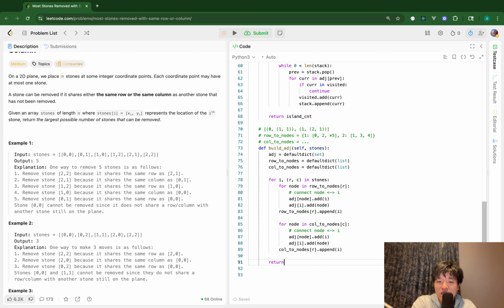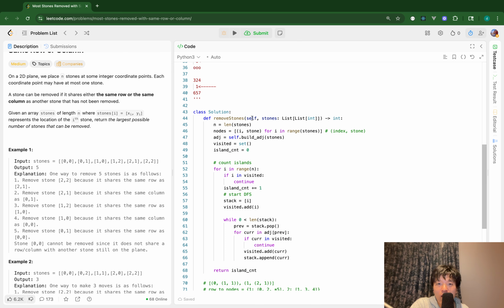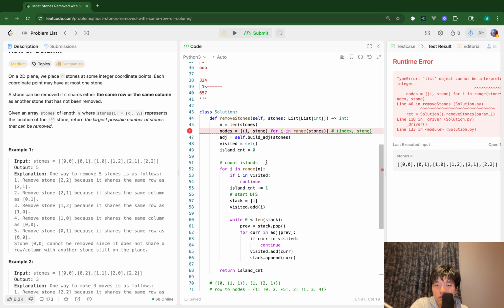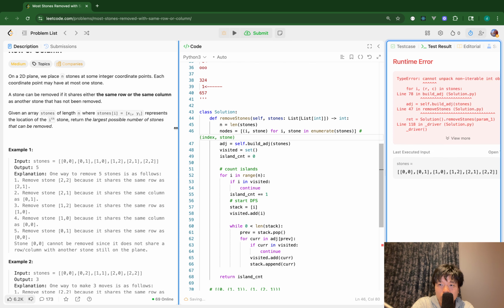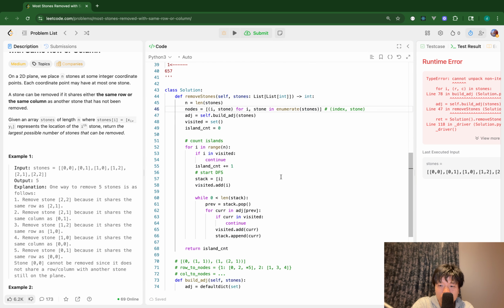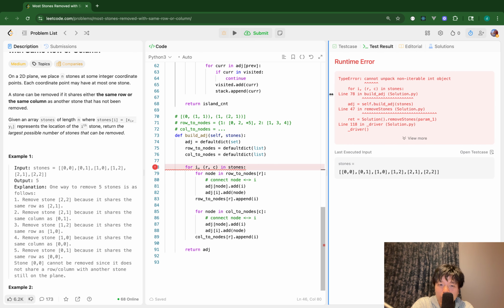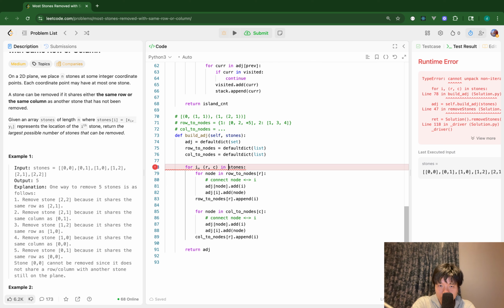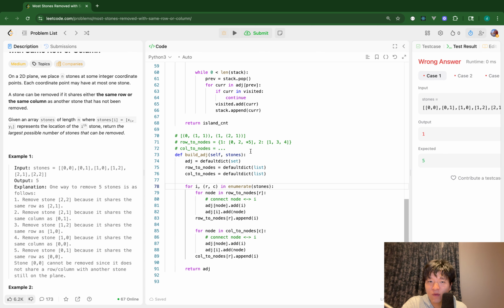Now I will return the adjacency list. Actually, the adjacency is a set. Okay. Now let me execute my code. Sorry. And here it said cannot unpack non-iterable int object. So obviously I have to use enumerate right here. Good. So seems like there's a mistake I made.